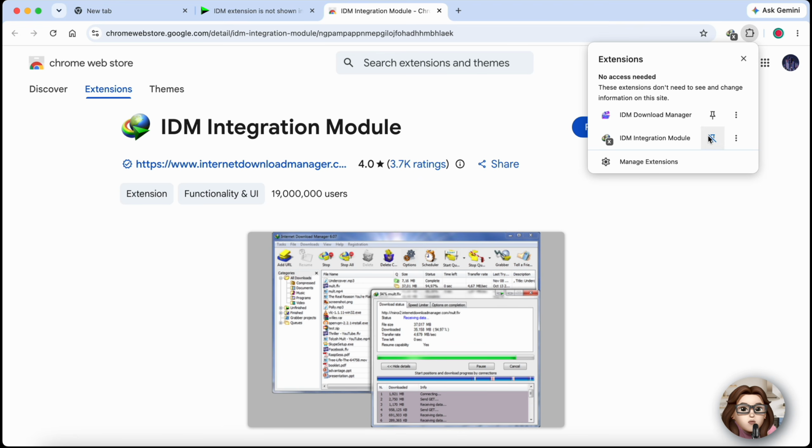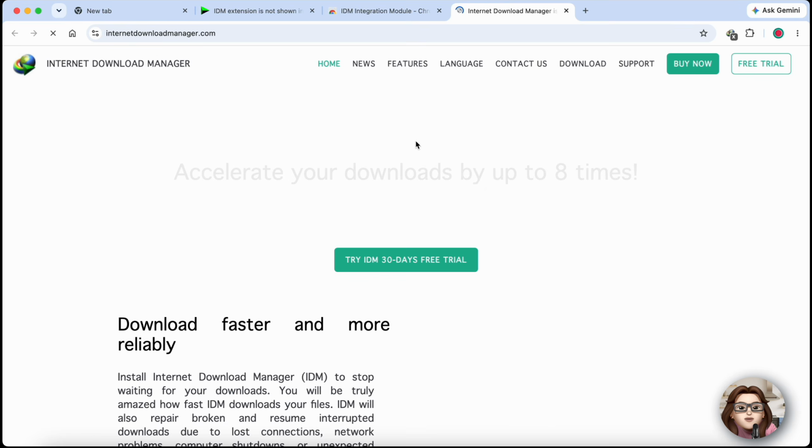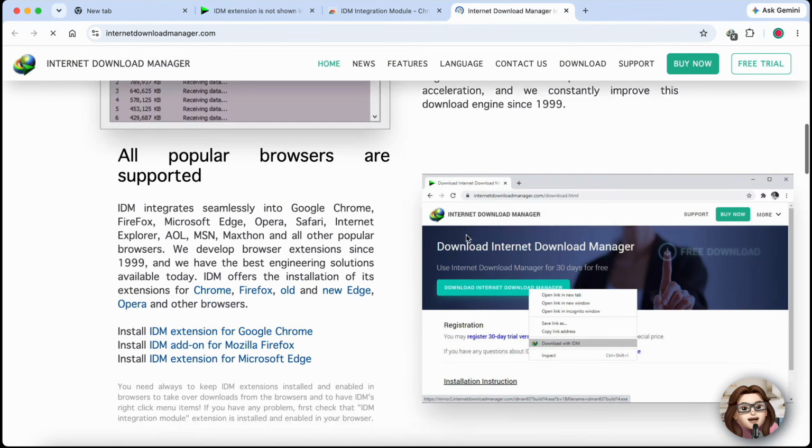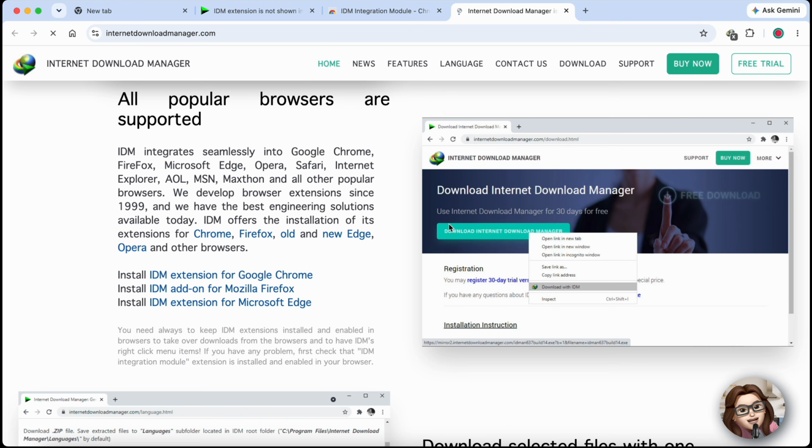If IDM still doesn't detect downloads, open Internet Download Manager, click Options, then open the General tab. Make sure Use Advanced Browser Integration is enabled and that Google Chrome is checked in the list of supported browsers. Restart Google Chrome after making any changes, then try downloading a file. IDM should automatically capture the download and display its download dialog.